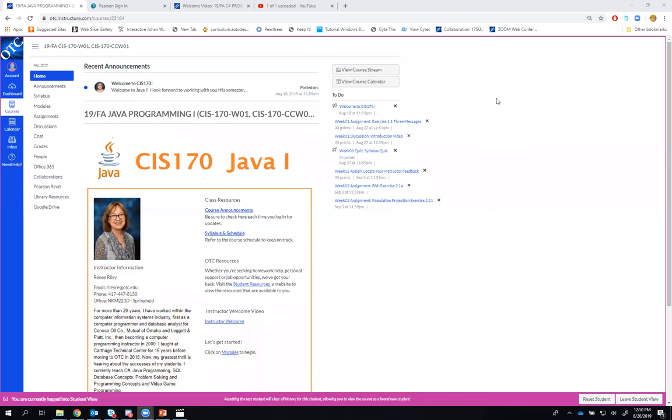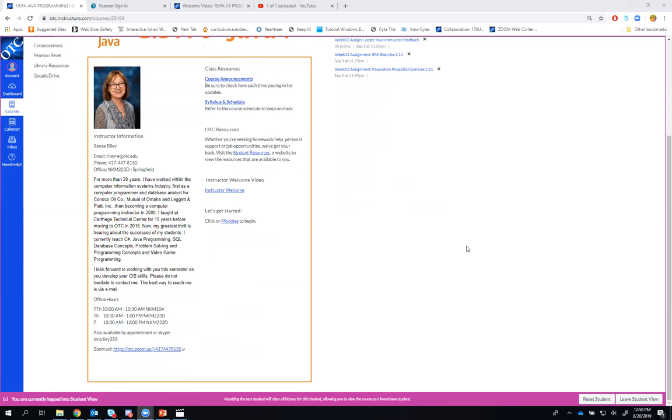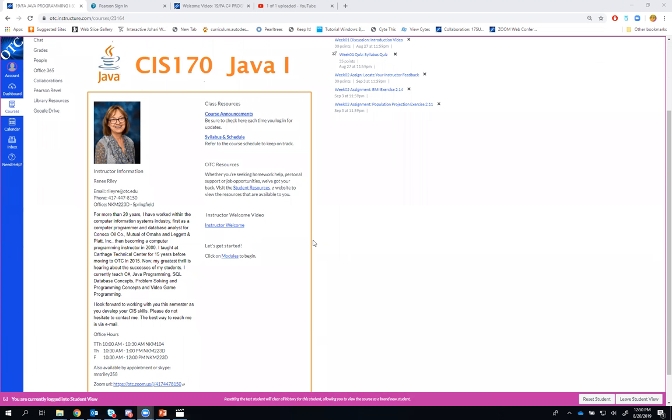Okay, so as we get to Canvas here, on the main instructor screen, you can see we've got information about my office hours, my standard Zoom URL. If we decide we're going to have a Zoom meeting together, I'll email that to you, but you can always find it here. All sorts of resources from OTC, all that great stuff. So I'm going to click on modules to begin.